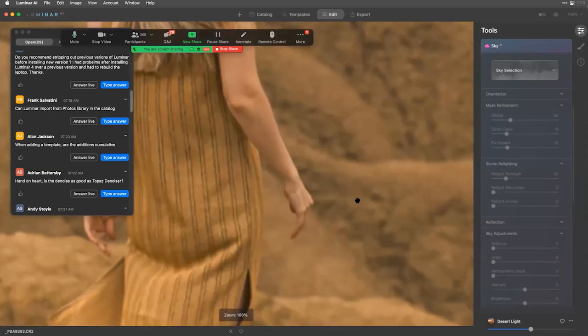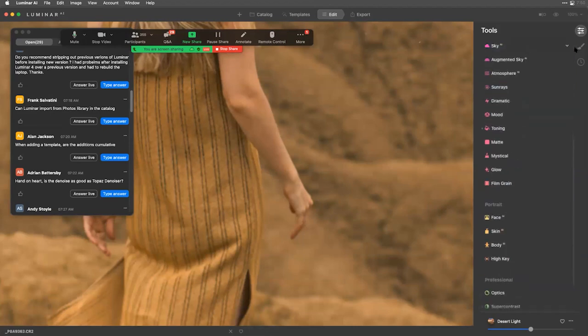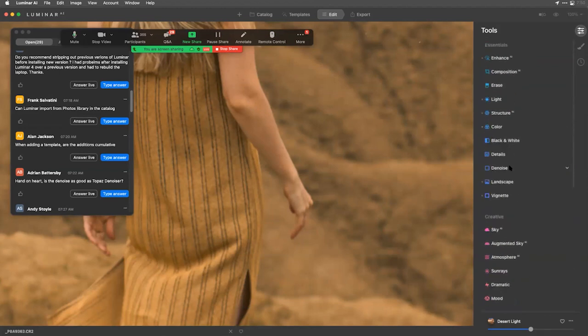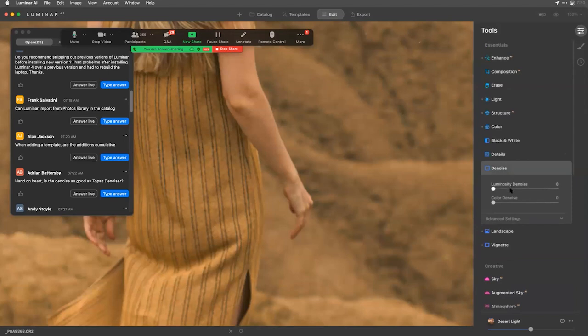But if you've just got regular noise in an image here, we've got some here. Let me show you what's possible. First up, always zoom to 100%. Go into your Denoise, and you'll find that up there under Denoise, and use your luminosity denoise. And then if needed, your color denoise. Your advanced settings here let you boost the intensity of that. And a lot of people miss that under advanced settings.